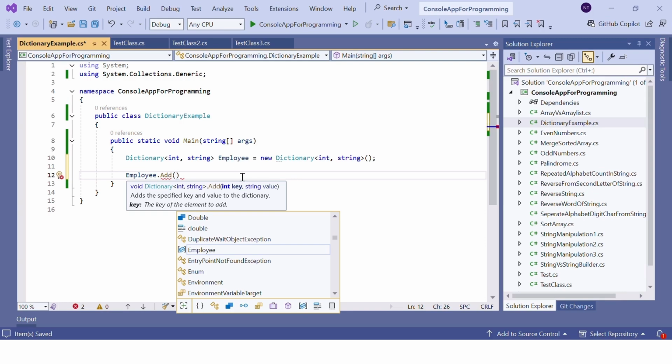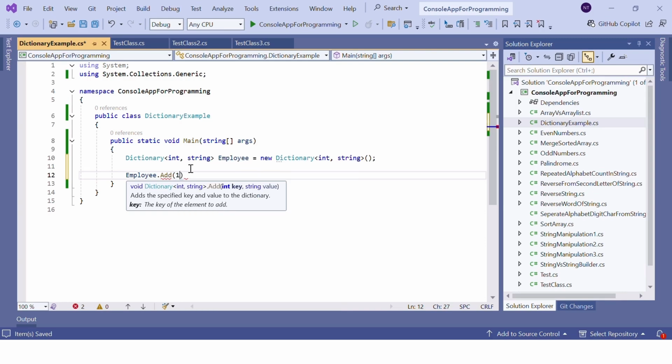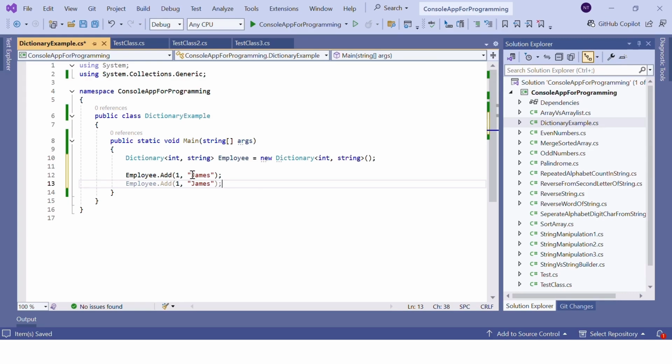Now we have to add values inside our dictionary. So for that I am using the add method. So here I am using 1, and then I will write some employee name. So I'm writing here James. In similar way I will write a few more employee details in this dictionary with their key and its value. So let's write one more, like Lily.